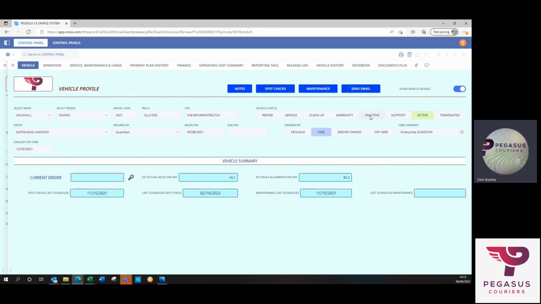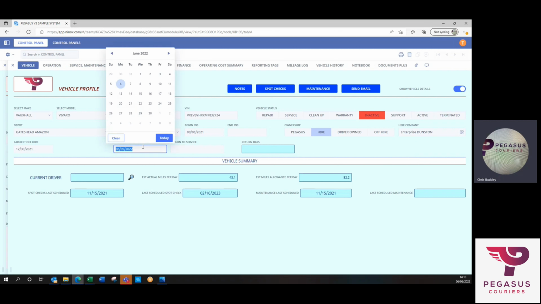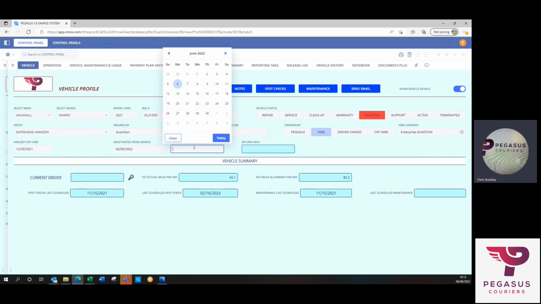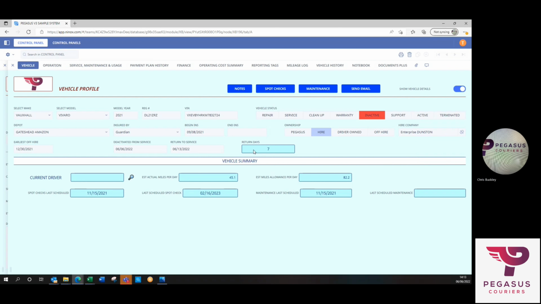Every one of these will have a deactivate from service date. That will be the date that you take the person out of the vehicle. And also the expected return to service. So let's say you're putting it in for the garage, you know that it's going to take about a week to repair, so you can put it down and you expect the vehicle back in 7 days. This applies to any vehicle that is either not active, support, or is going to be done as terminated. What I'm going to do though in this case is change it to active, because we are going to put someone back in it later.